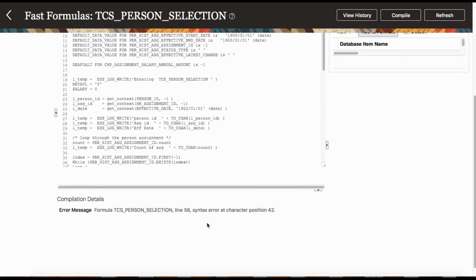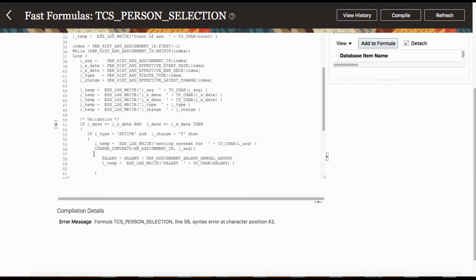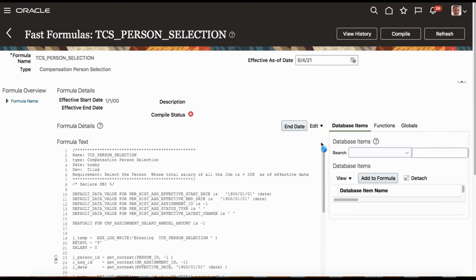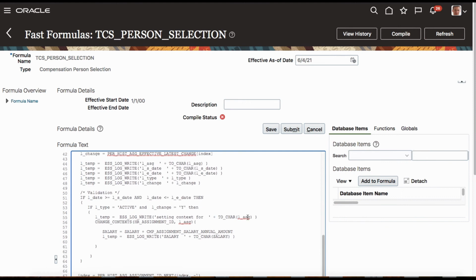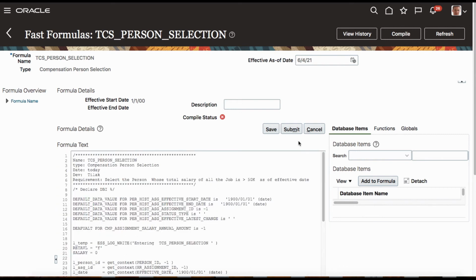I'm not surprised. Line 56. What is line 56? Change context. Okay, I got that. Sorry, this is supposed to be equal to that. Okay, combine.